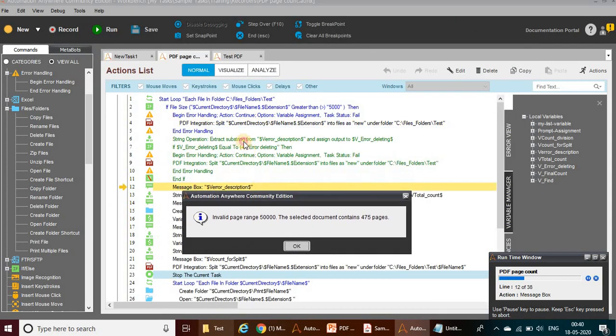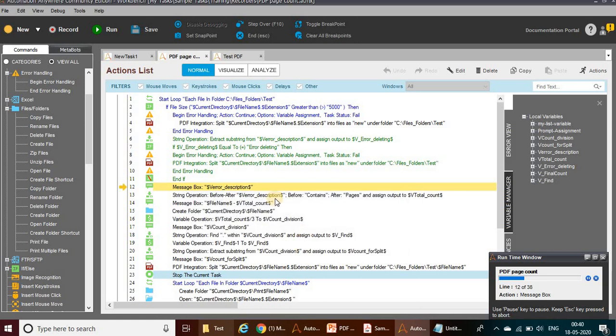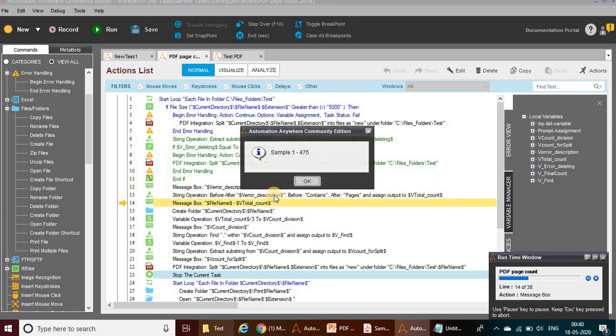Then the PDF integration split. We are trying to split into 50,000 pages, but it has only 475 pages, so it's getting an error. Within the error message, it has the total number of pages, so we got that exact total number of pages without any actions. We got the message.